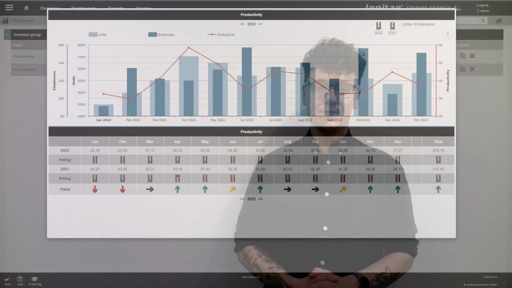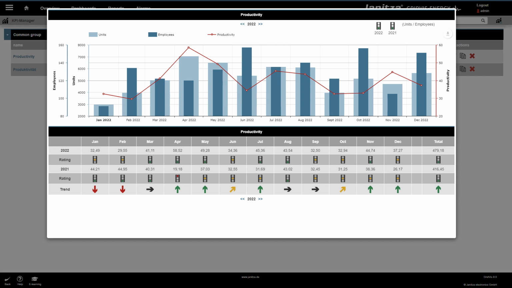Hello and welcome. In this tutorial, I will show you how to use the KPI Manager to create a balanced scoreboard and use it to analyze key performance indicators. Key performance indicators are used to compare consumptions, yields, or quantities. With the KPI Manager, you can determine key performance indicators tailored to your company and evaluate them with your own evaluation system.